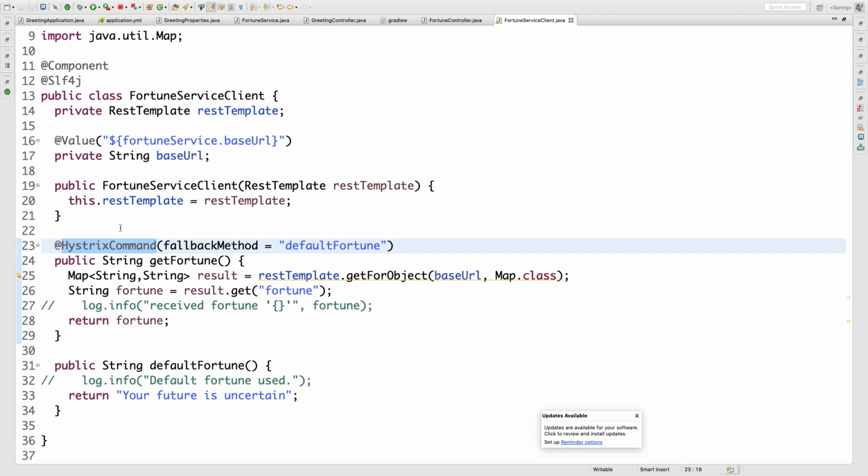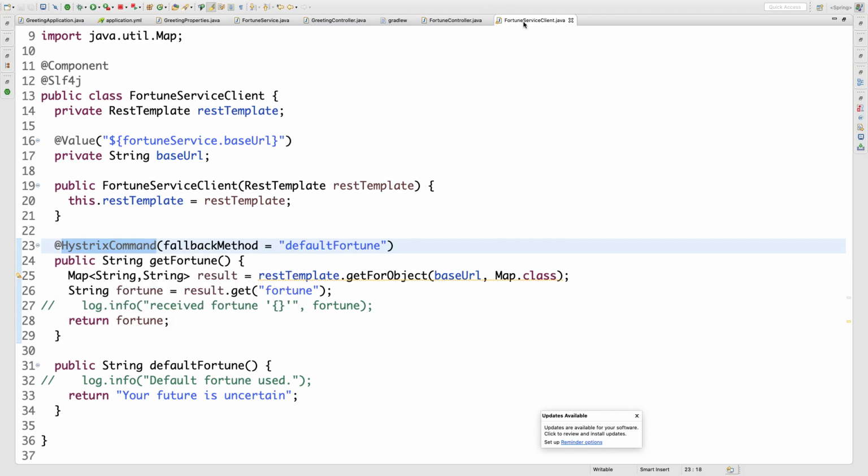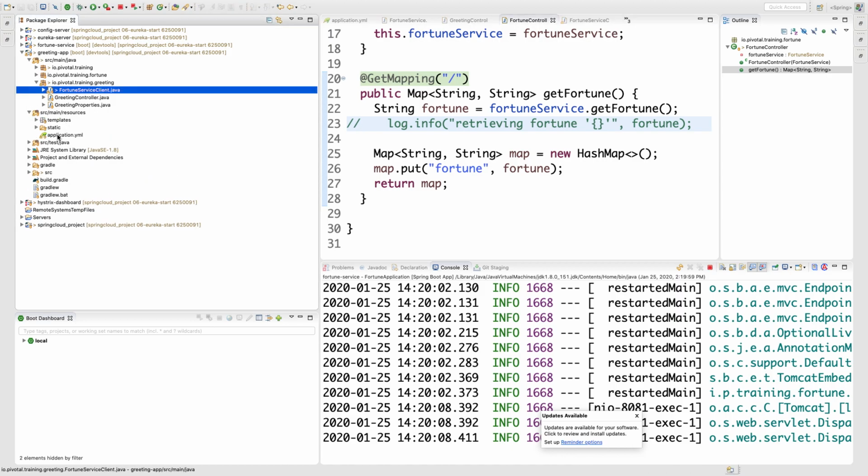So now let's see. You see that this is the beauty of Spring, because Spring is programming to interface. Using just a few annotations, everything suddenly magically starts working. So let's see what's required to enable Hystrix. One is this. The second thing, as you can imagine, we need to do some configuration. So let's go to the configuration file and see what we have done there.